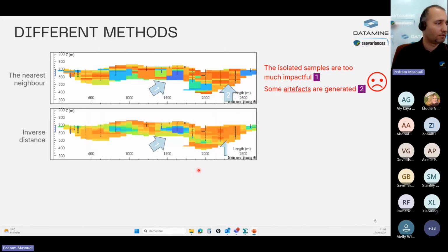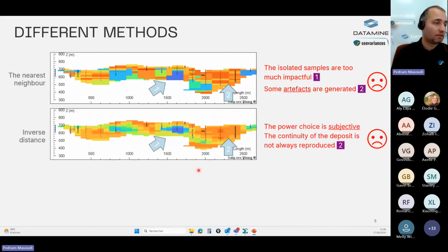If I use another classical method, which is inverse distance, again, you are all aware of inverse distance. The theory is quite simple. Usually we can have a better continuity between the wells, and usually we have fewer artifacts. Still, we have artifacts, I will show you in another example, when we apply inverse distance, and still we have the problem of the continuity.